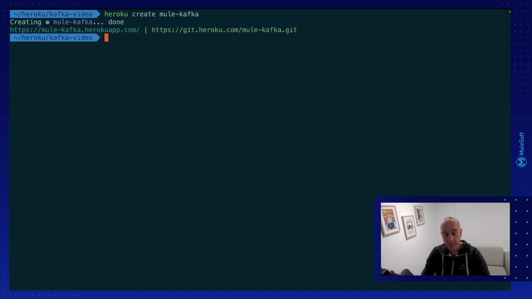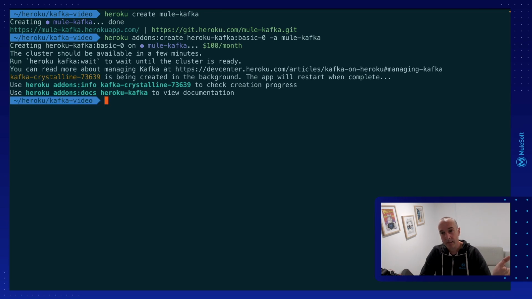So once we have a Heroku application running, we can then specify that we want to create an add-on. In this case, we're going to create an add-on called Heroku Kafka, and we're going to select a plan. We've selected the basic 0 plan, which is the cheapest plan to set up a Heroku Kafka cluster, and we're going to attach it to our application. Now, this process typically takes about 10 minutes.